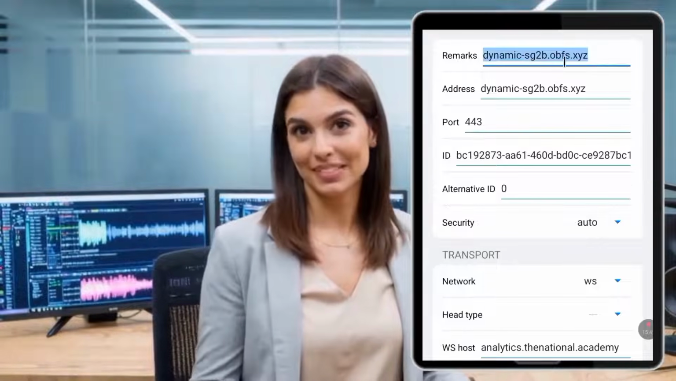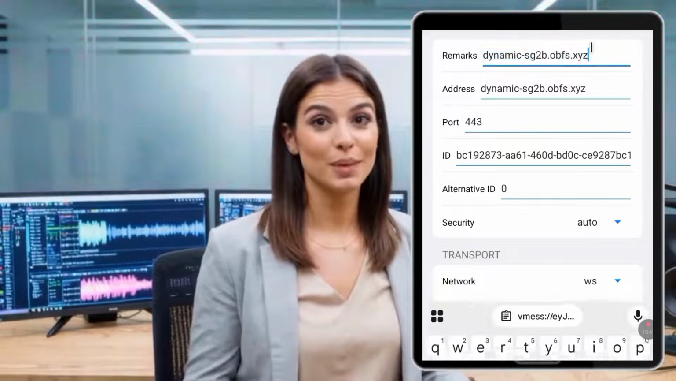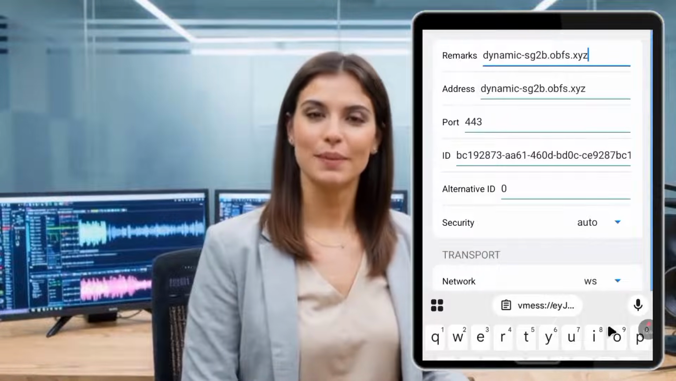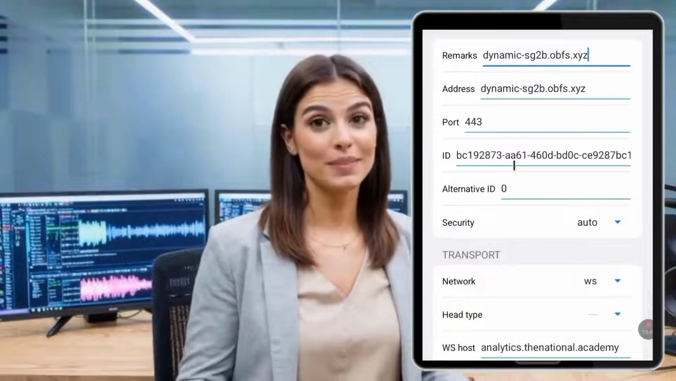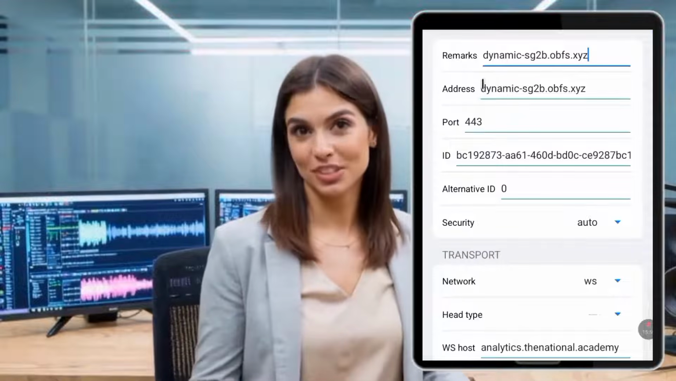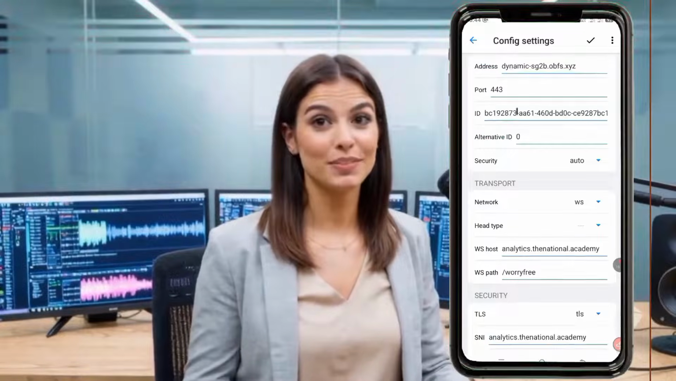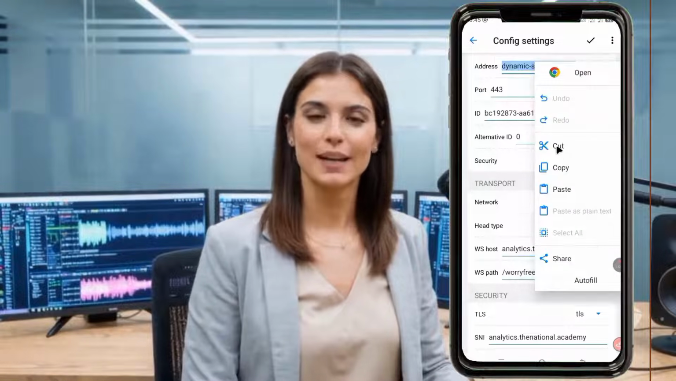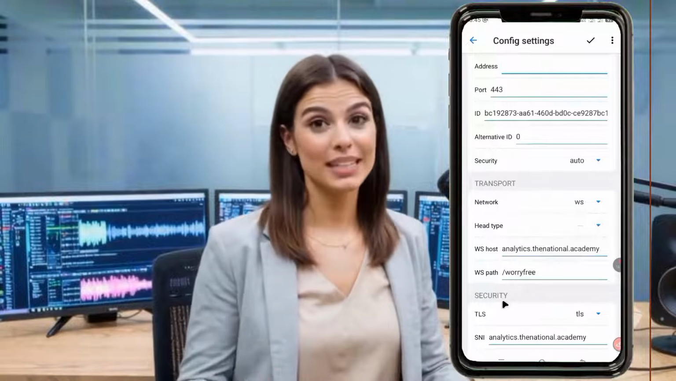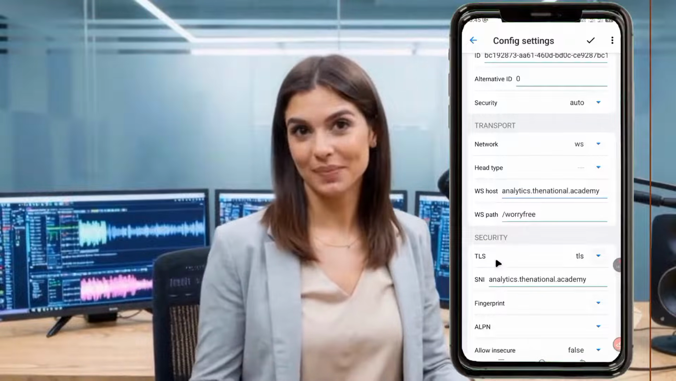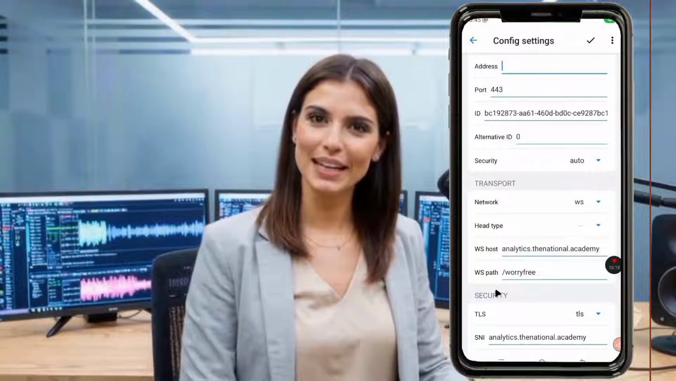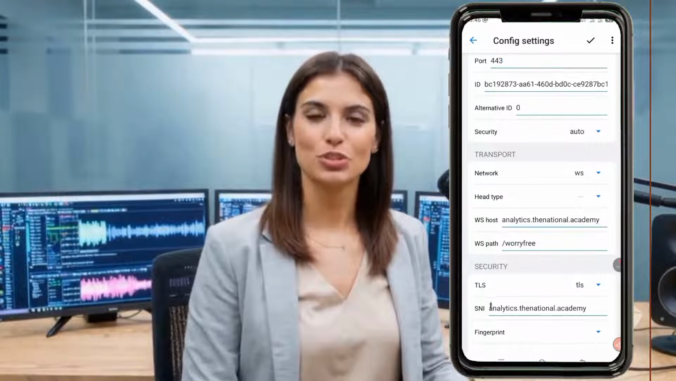Remarks. Delete the default text in the Remarks field and type any name you want to use for this configuration. For example, NPV Tunnel Config. This helps you identify the configuration later. Address. Delete the existing address in the Address field. Paste your SNI. Now, paste your working SNI into the Address field. Copy SNI to WS host. Copy the same SNI again and paste it into the WS host field.